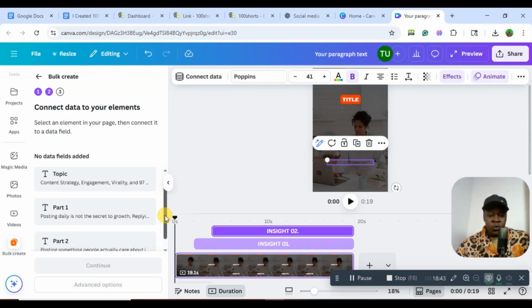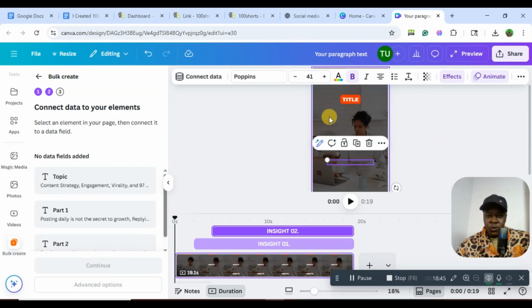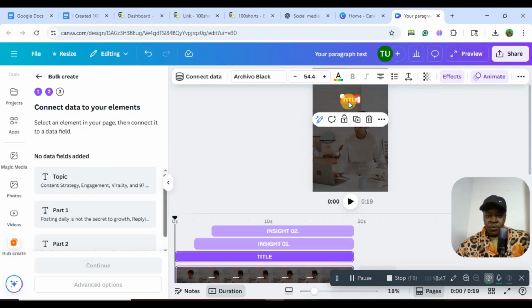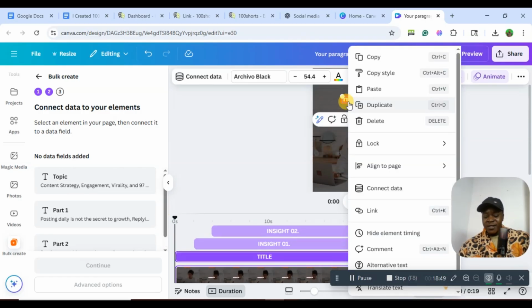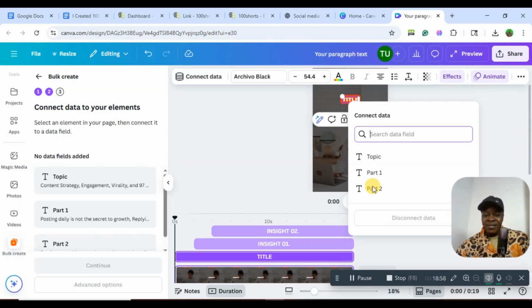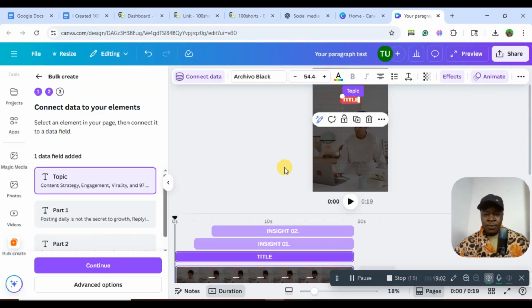So what we're going to do is connect this data. We're going to go to the first title, which is this title. You left click, which is right click on your PC. Then we're going to go to connect data. So in here, click on connect data. Now we're going to connect topic to topic. Then we'll go to the next, which is insert one.